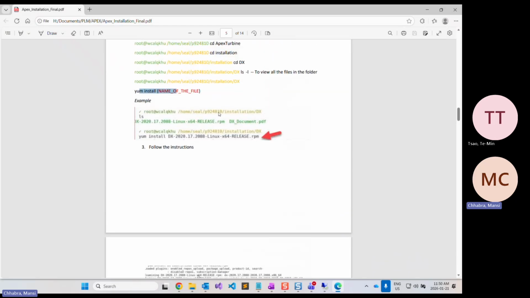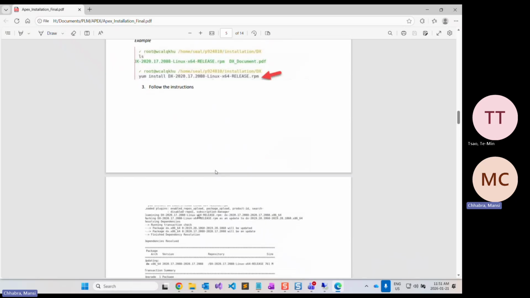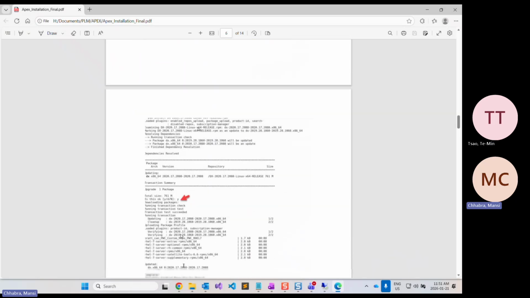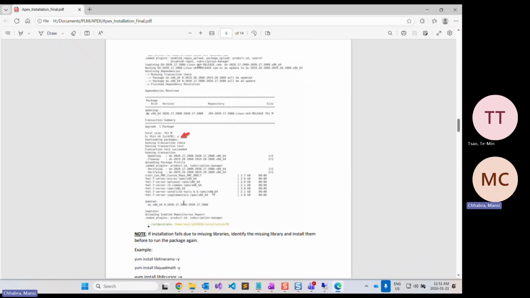But if they reach out to you that they need some upper version, you can refer to this document. The upper version can be installed by using the yum command. It will be like yum install and the package name. Like here, you will see the dxpackage.rpm file she has given. And then the package will start. It will ask you to confirm the versions and the total size of this package. If you agree, you just put yes, and this will upgrade the server.